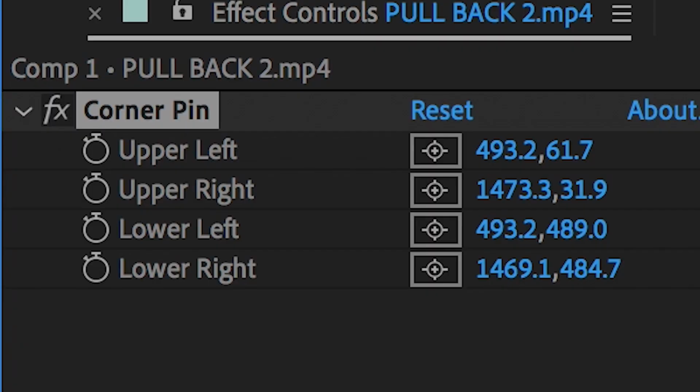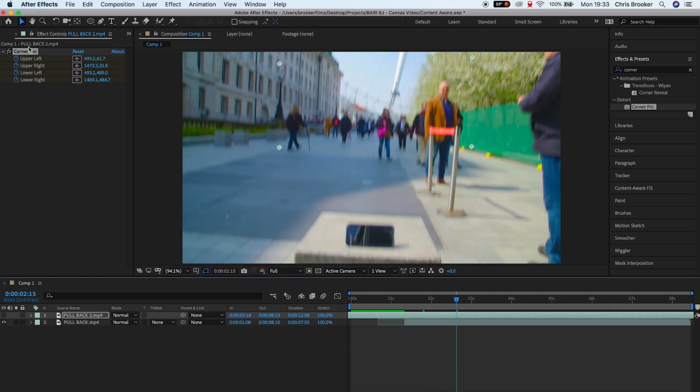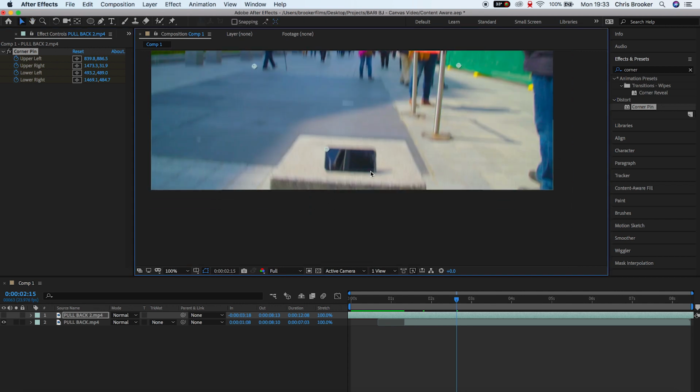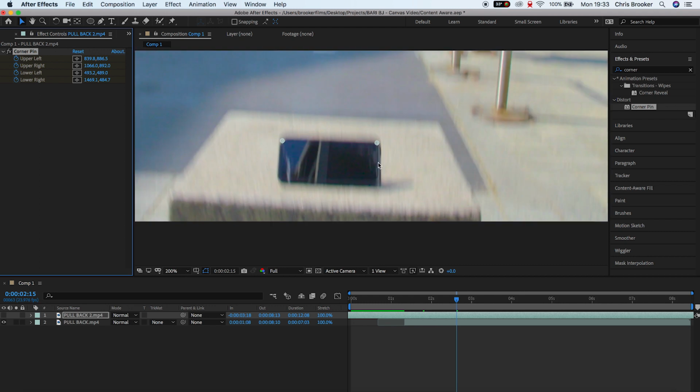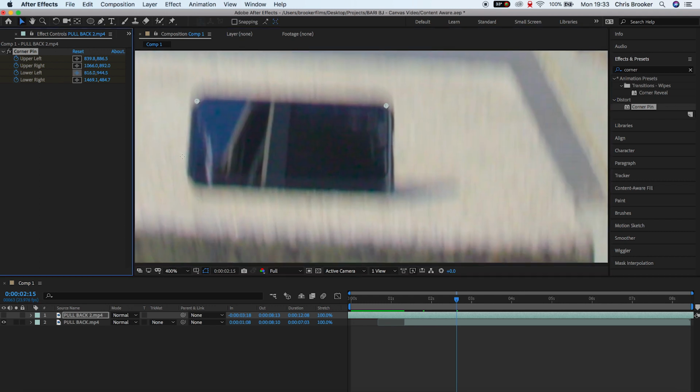And as soon as you've done this, you just want to go ahead and create a brand new keyframe on all 4 of these settings. So you want to press the stopwatch on all 4, so you've got upper left, upper right, lower right. Now we'll go 1 second into the video. We'll click on the corner pin again and we'll just keep updating those settings for the entire duration of the video. So go through the entire duration of your video and keep changing the value of the upper left, upper right, lower left, and lower right of this video, making sure that it perfectly follows the movement of the phone.